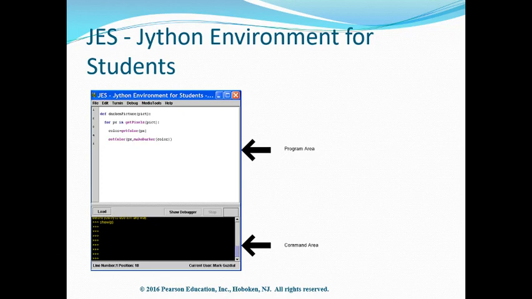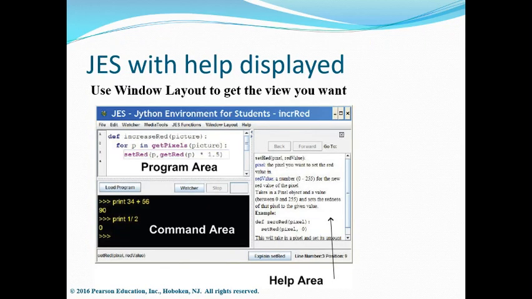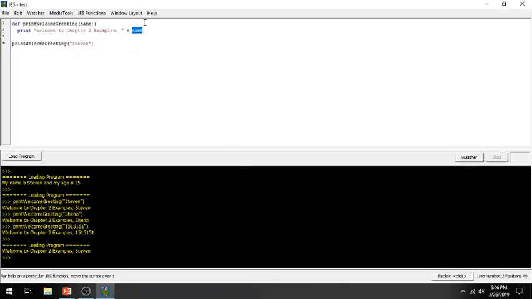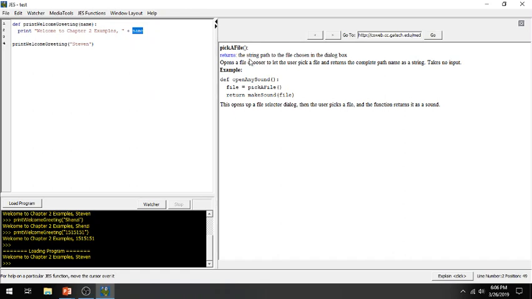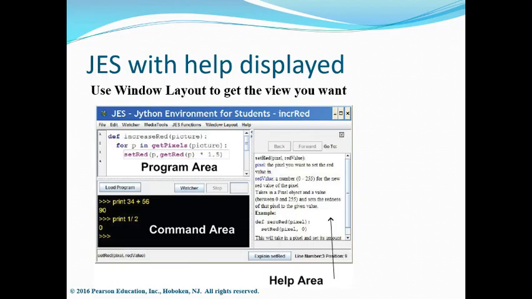So the top area where we're actually programming is called the program area, and the bottom part is the command area. So JES with help displayed, this is showing you where the help actually is. So let me switch real quick. We can actually go to JES functions, for example, and say I want to learn how to use the pickAFile function. When I click on that, you can see that this help comes up on the side, and it tells me not only an example of how to use this function, but it tells me the return value of the function. And we'll learn more about return values soon.